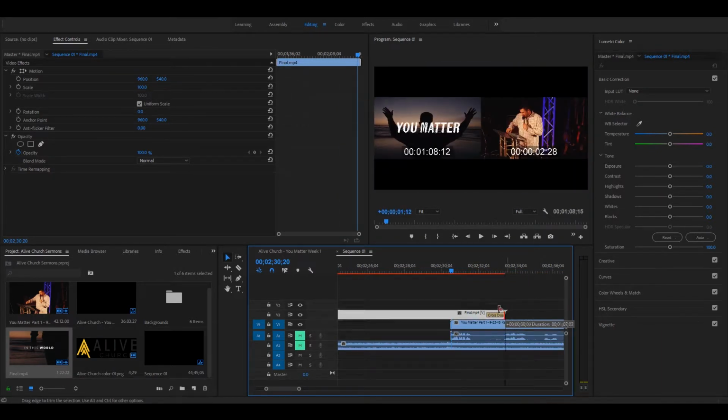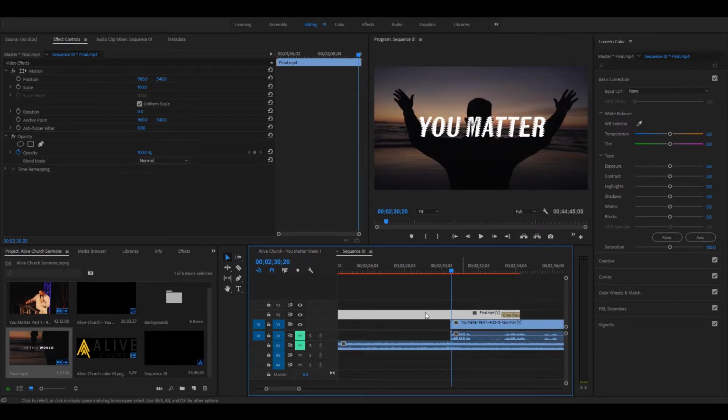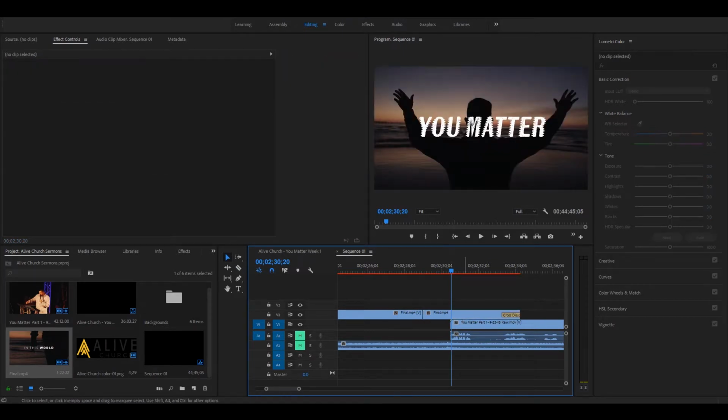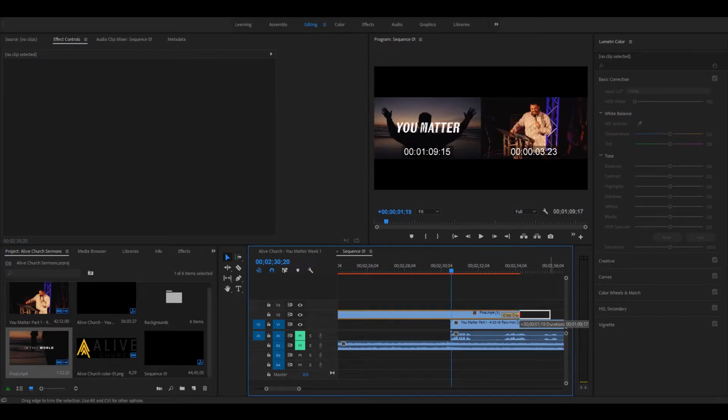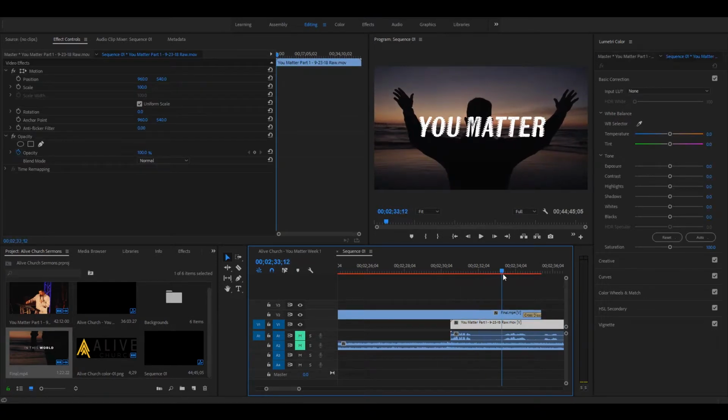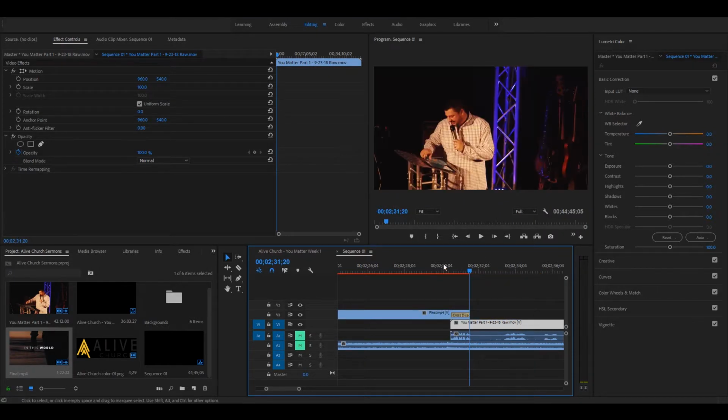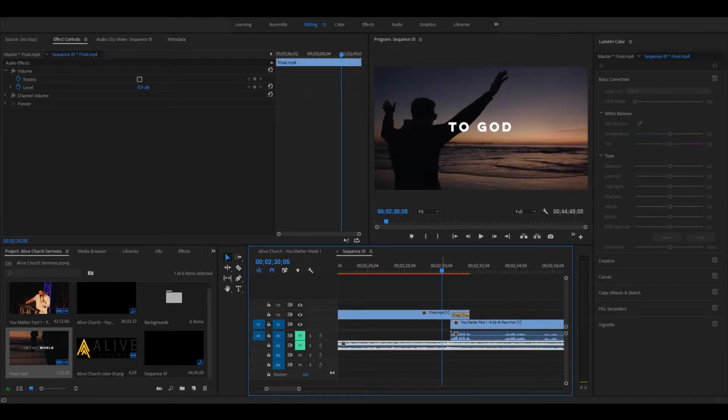What I'm doing right here is expanding and contracting the video to where I want it instead of cutting. I'm not cutting and splitting it. I'm actually expanding it to the length or bringing it down. This intro has a lot of extra space at the end, which is good because then we can crossfade it to the sermon that we want to see.